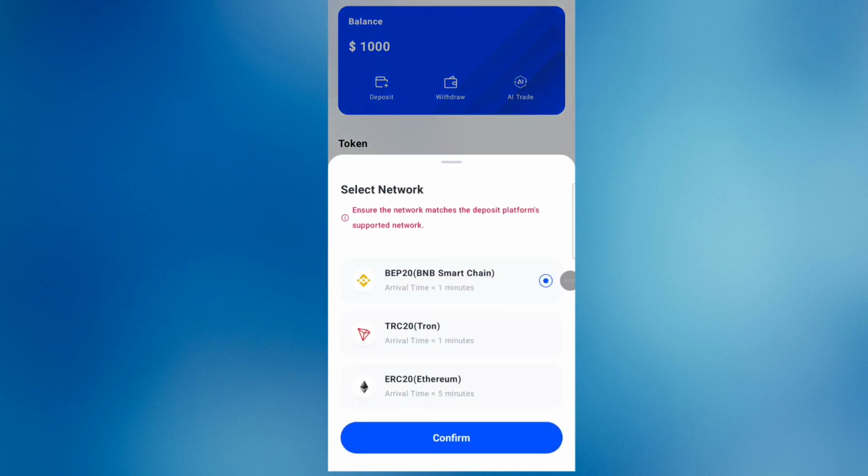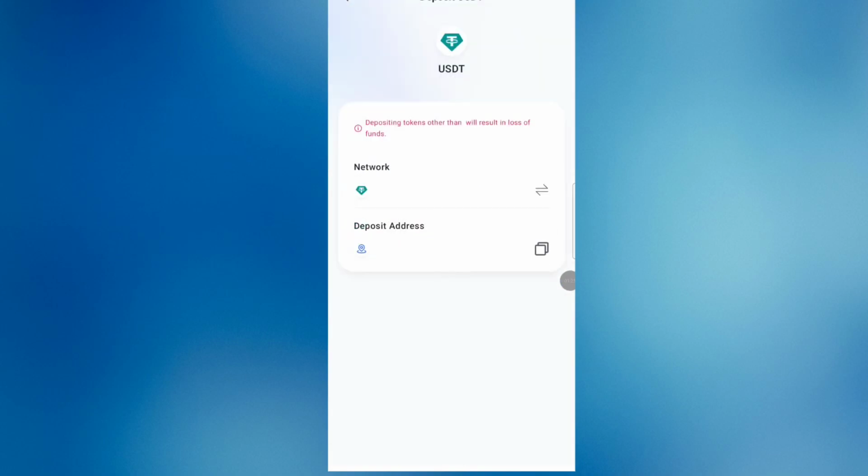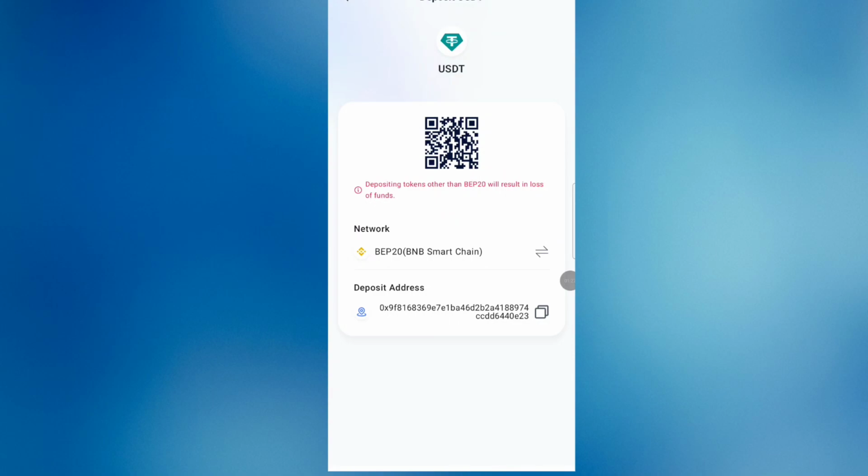You tap on the confirm icon. You select any of the networks which you'll be using right here. So in that case, I'll be going with the BEP20 network, that is the BNB Smart Chain network. It has already been selected. So the next thing I should do is to just tap on this confirm icon below right here. It's going to bring me where I will have to copy the deposit address, head over to any of the exchanges to make my USDT deposit from there to this exchange, which you can see right here, guys. So that is how you can actually make a deposit into this platform.